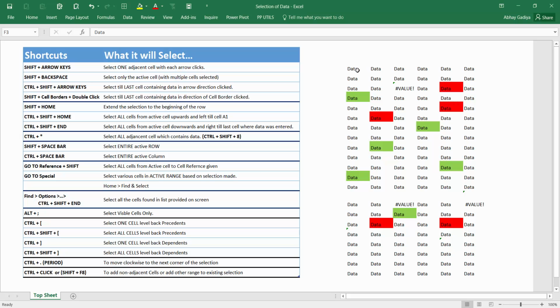So I have this cell selected. I am pressing shift right arrow key and you can see only one column is getting selected with each press of the right arrow key. Now if I press down arrow key, only one row is being selected. Then the next option is shift backspace. It will go back to the last active cell over here.